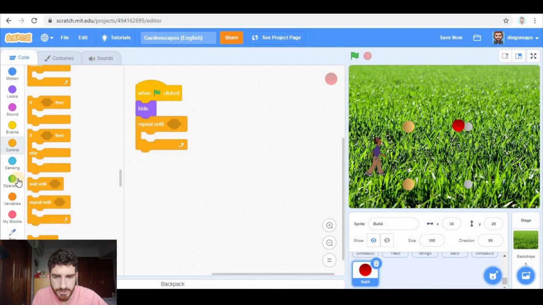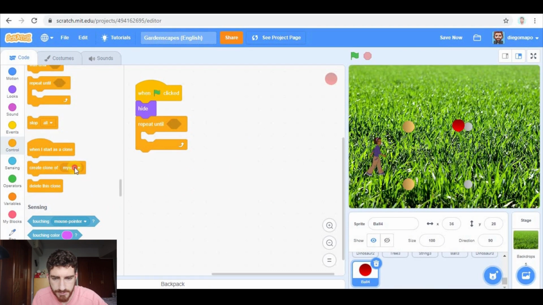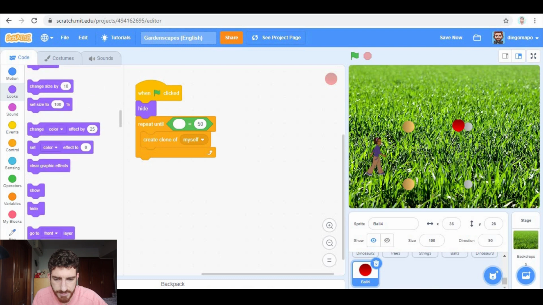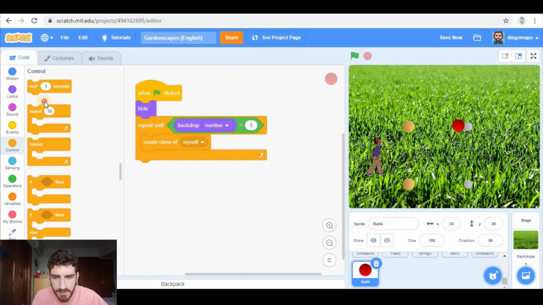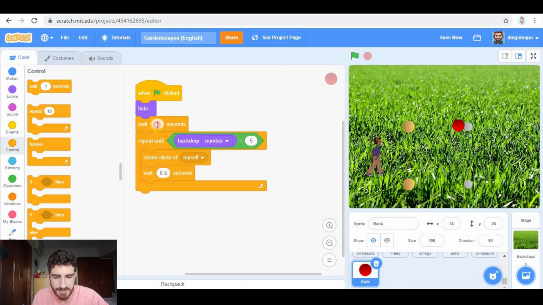So, we're going to repeat. Create clone of myself until backdrop number equals 5. In order not to create too many clones, we're gonna add a small delay here of half a second. And in order so that it doesn't begin creating clones of itself at the very beginning, so that the player has some time to see the screen at least, we're going to add like a 2 seconds delay here before it actually starts creating the clones.